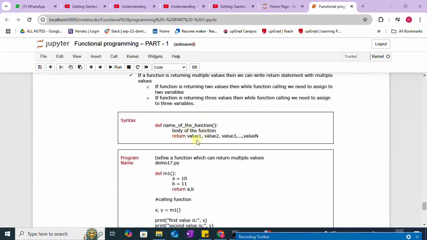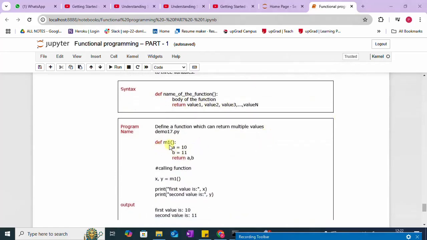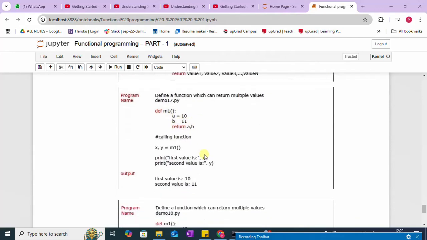Now you can see return value1, value2, value3, and so on. Now see, inside the m1 function, I have taken two different variables, that is a is equal to 10, b is equal to 11. Now returning a comma b. Now I am trying to call the function. You can see m1 I am calling. While calling m1, I am assigning to two different variables.